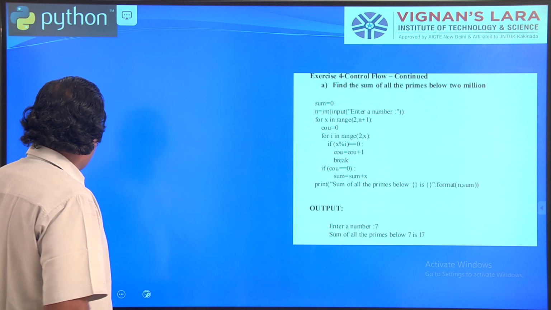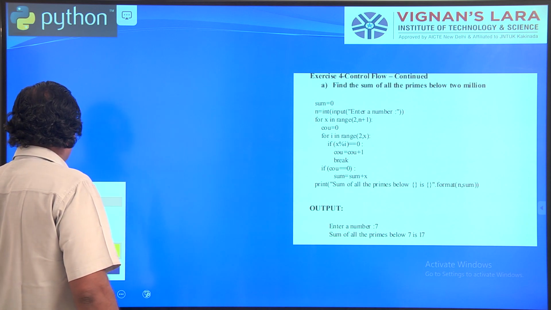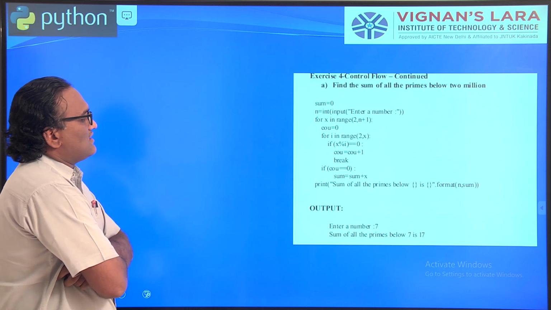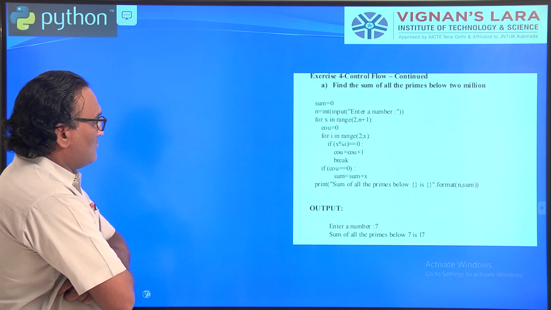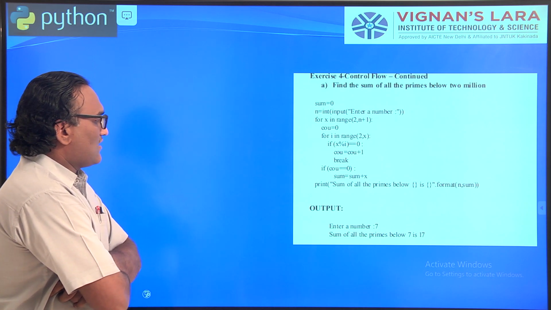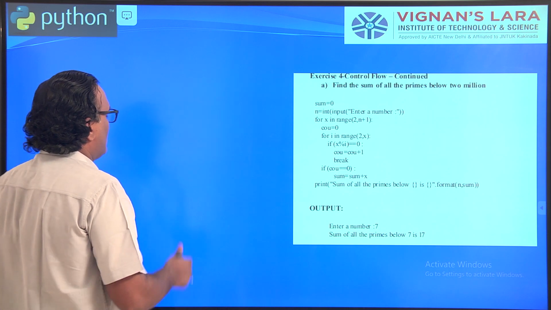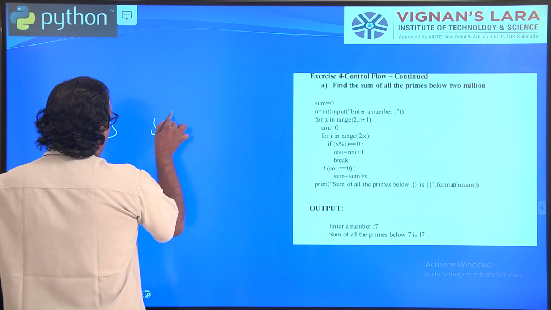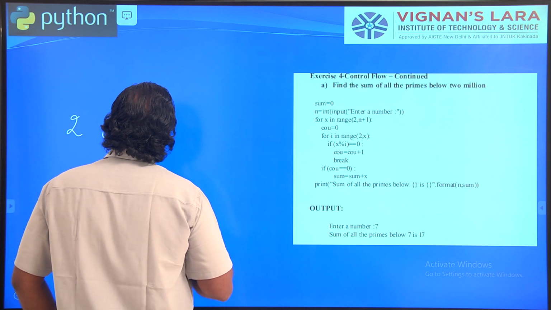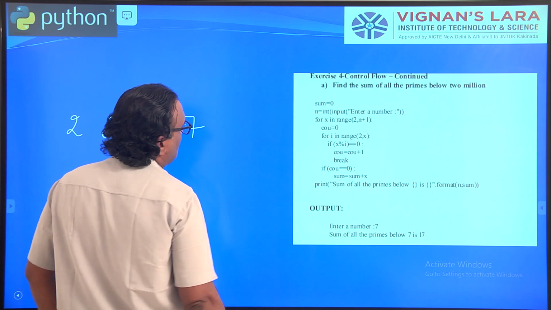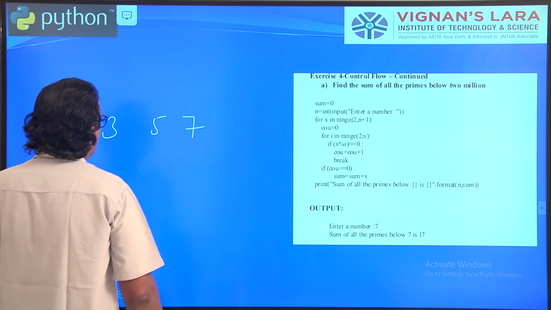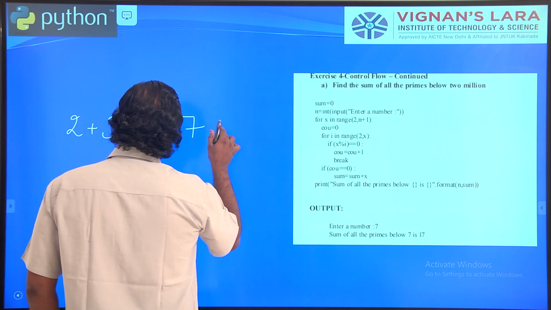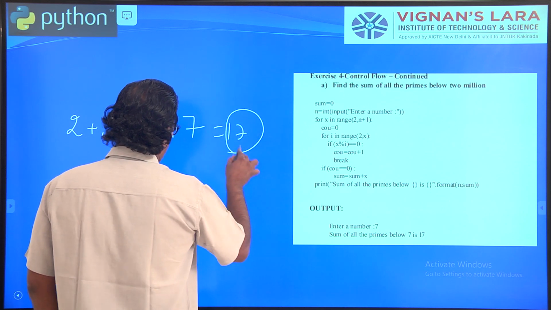This program is regarding the sum of all the primes below 2 million, but let us try to calculate the sum of the prime numbers up to a given number. Suppose it is 7. The prime numbers up to 7, including 7, are 2, 3, 5, and 7. So 2 plus 3 plus 5 plus 7 is 17. This is our expected output.